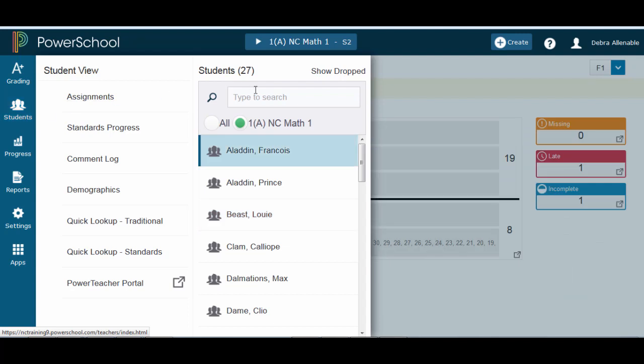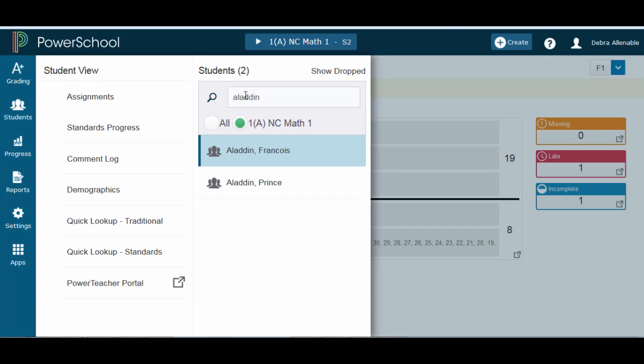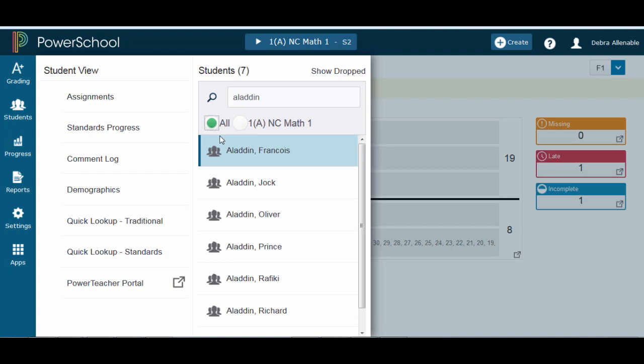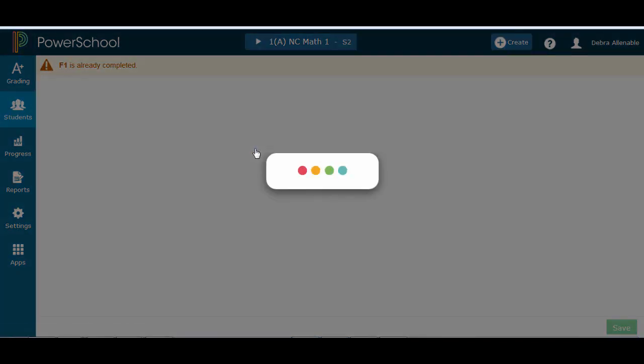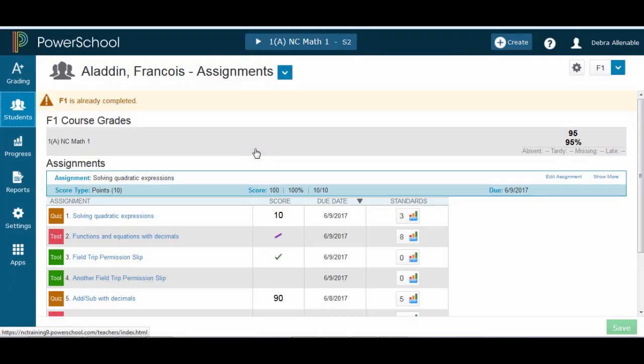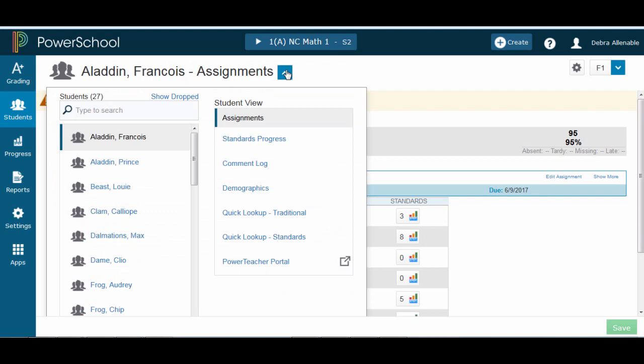Search for a student in the search field, and then the list will narrow. You can search by a single class or all the teacher's classes. You can click on a student, and there's the information for that single student. You can use the quick menu to navigate to other students, search for other students, or navigate to other page views. You can show dropped students by clicking here.